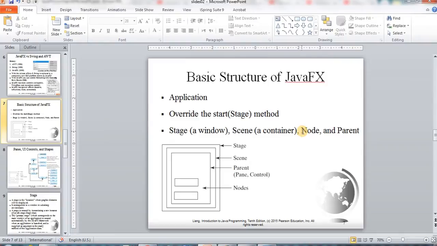A special type of node is called the parent node. So nodes in general will be either parent nodes or non-parent nodes in JavaFX. Parent node is a special type of node. So you have here, for example, a parent, and then you have a node.